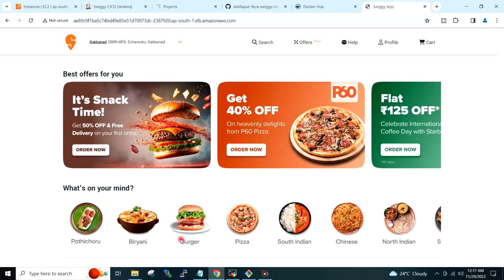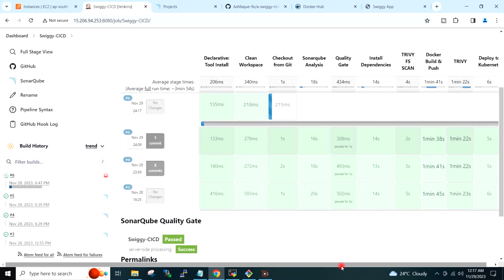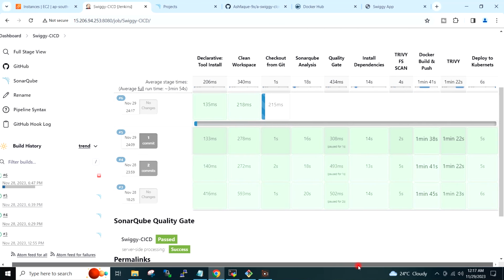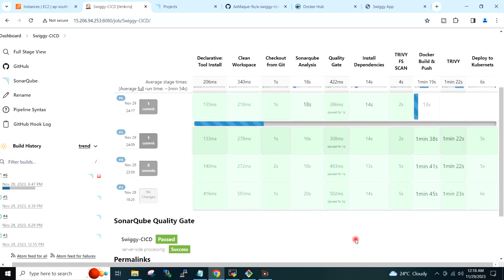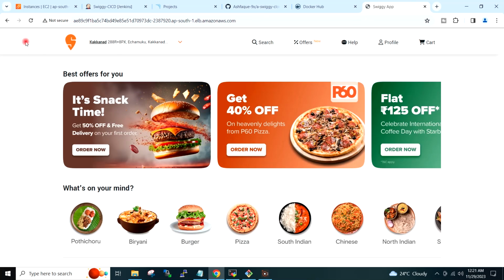I will go to the Jenkins job. So it has triggered automatically upon the change on the GitHub repository. Job completed successfully. If I go to my application and do the refresh here, you can see here the change has been applied.